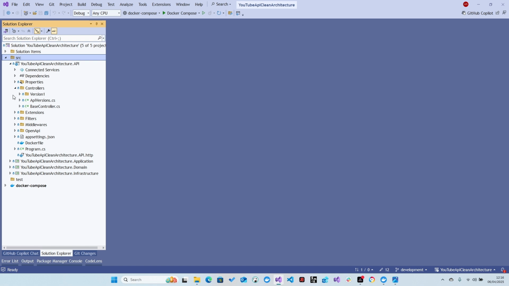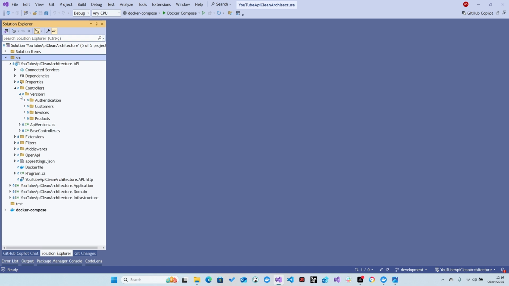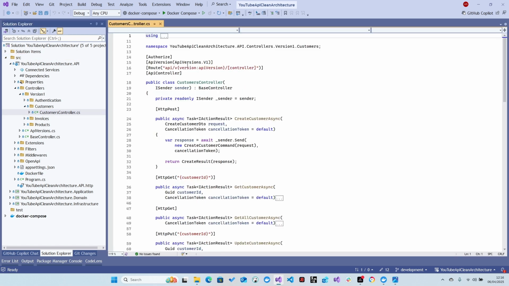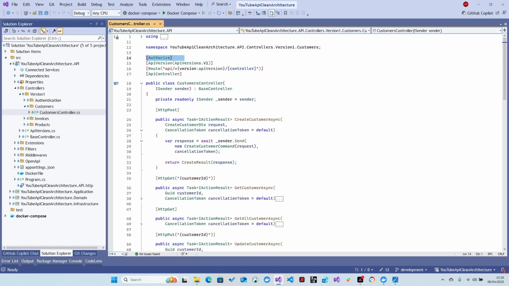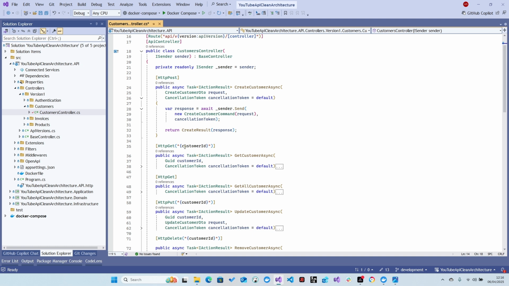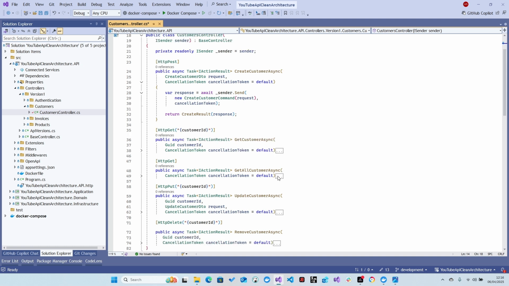By the way, I don't remember any person we created, so I'm going to close authentication for now. Customer controller. So we are authorizing here. I'm just going to remove it to not authenticate. And so we have HTTP get. This is get all customers, right?